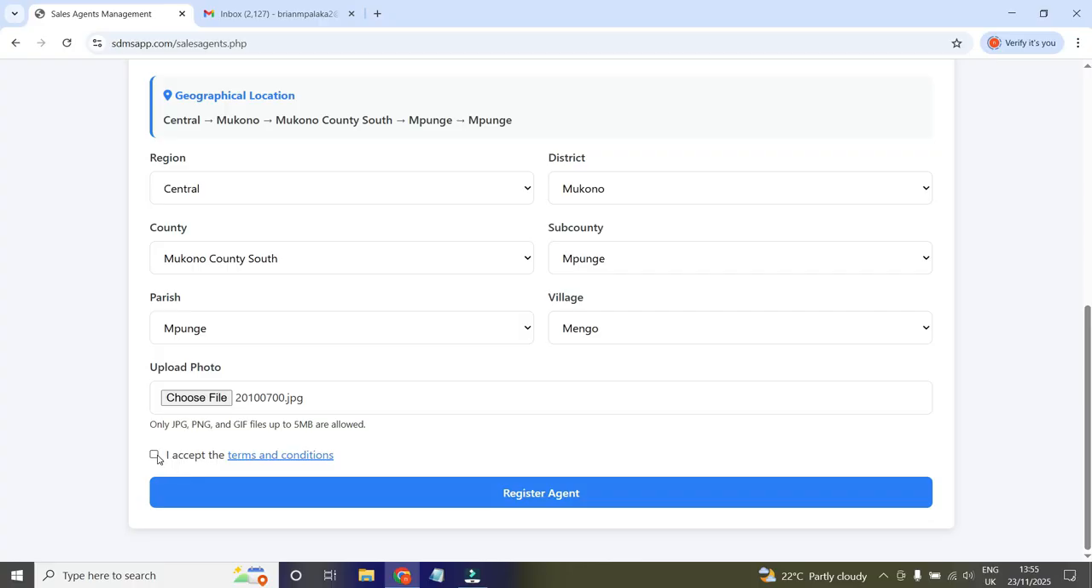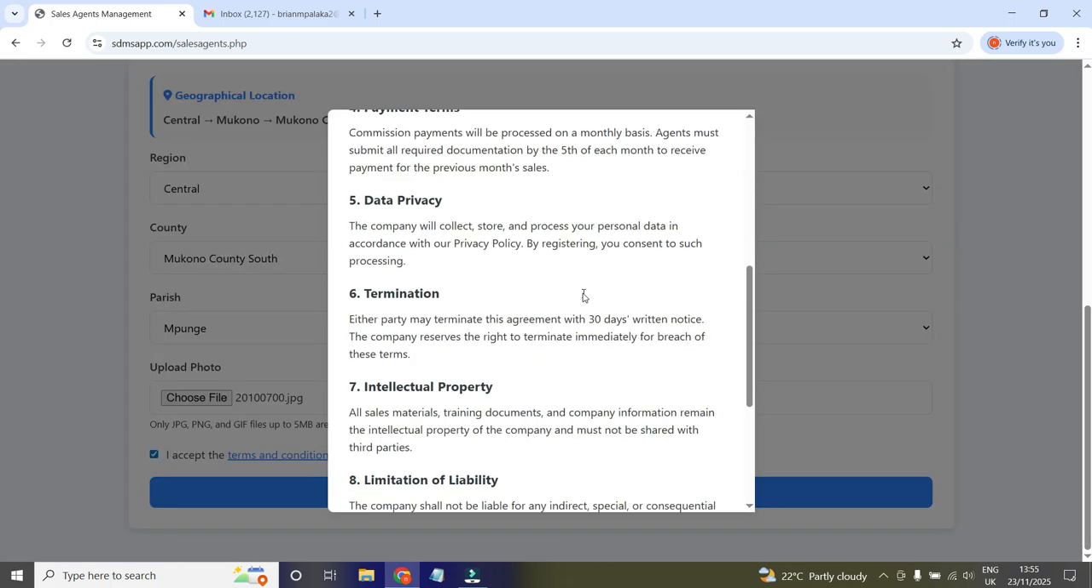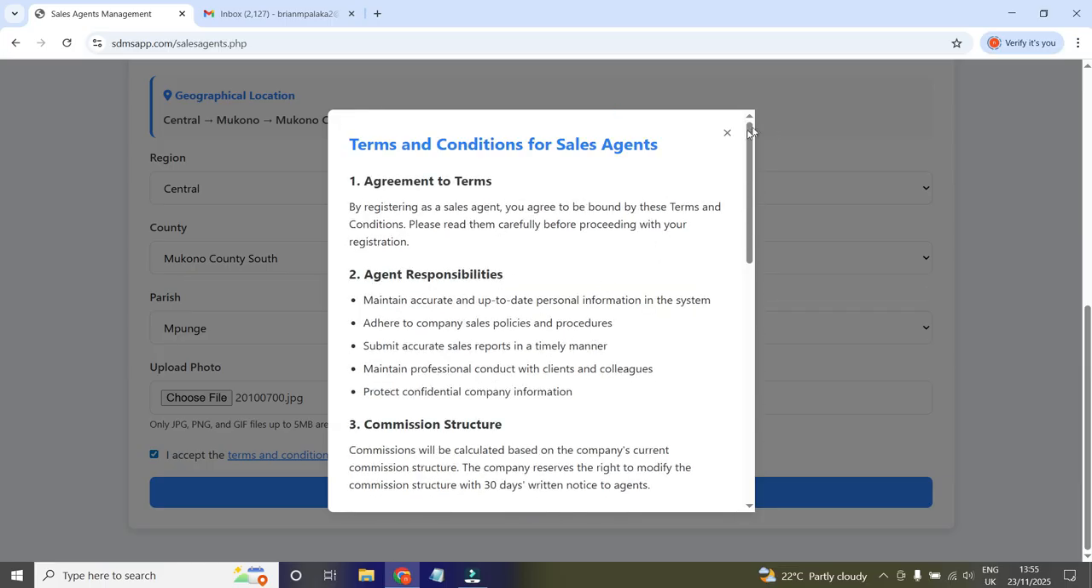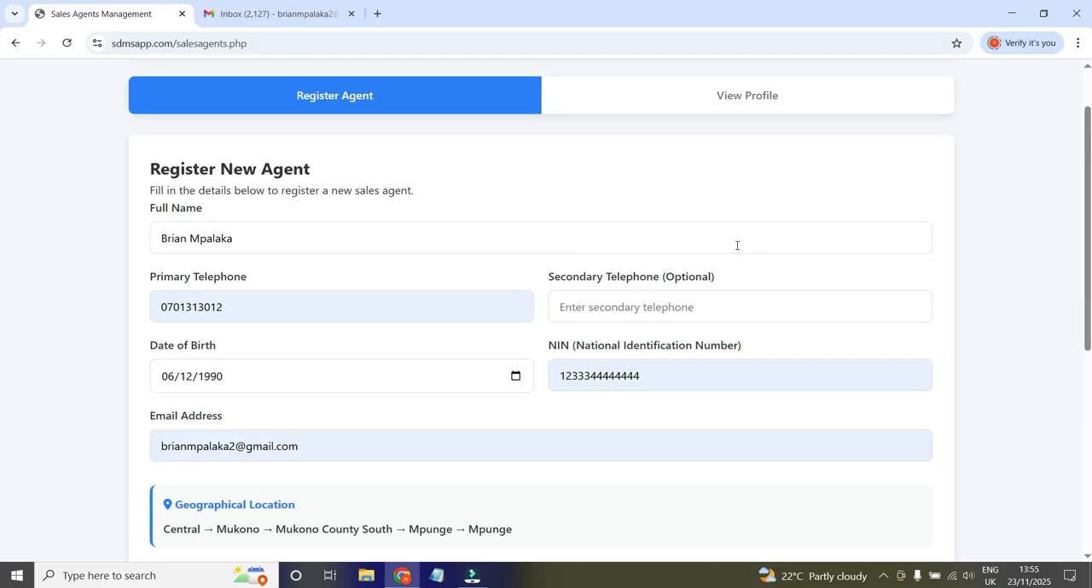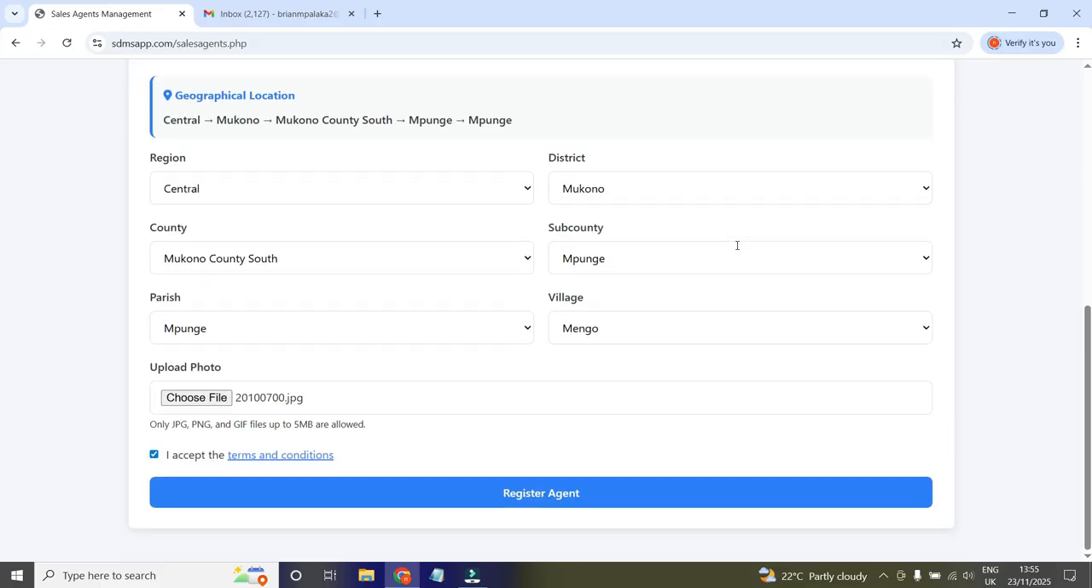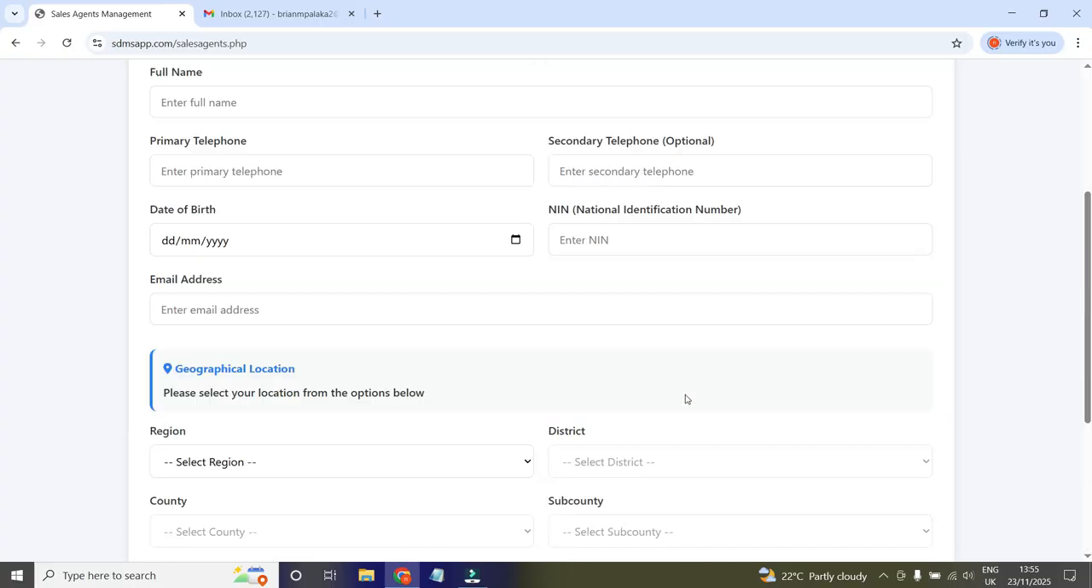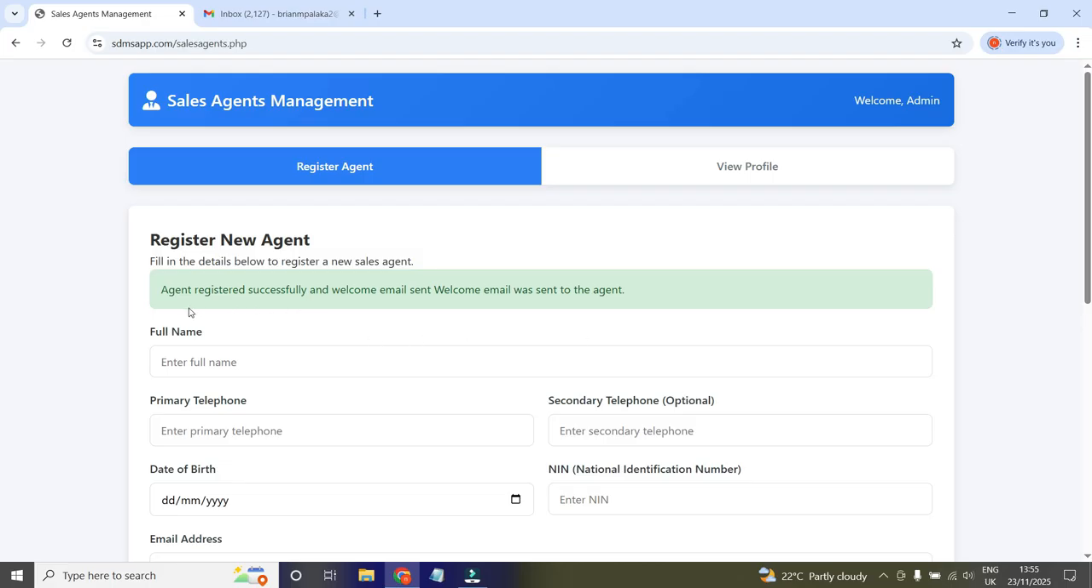Then you accept the terms and conditions, which you can read through as well. When you click that, you see those terms and conditions for SDMS agents. So the process is as smooth as that. Not much is required. So you say Register Agent. It registers you as an agent, and you get this notification: agent registered successfully, and welcome email sent.